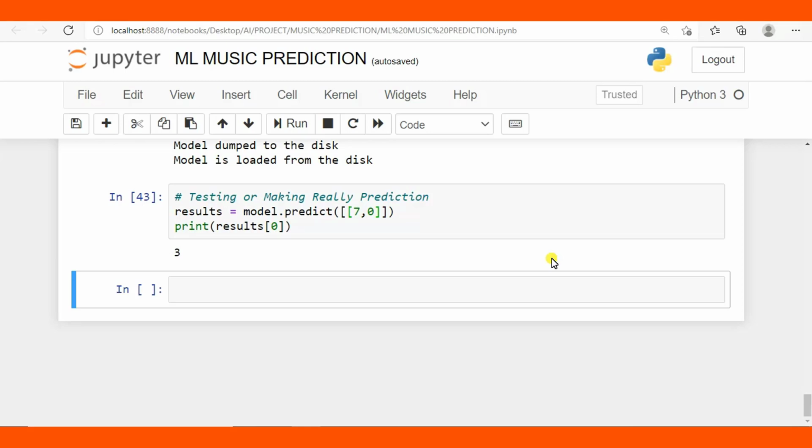After training the model, we came to test the model, which was making a real prediction. But before making a real prediction, we dumped the model to the disk, and loaded it by using joblib. Then after, we made a prediction. So the last part of this tutorial is to deploy the model, which is tree.pkl, on Django. So forget about Jupyter Notebook.